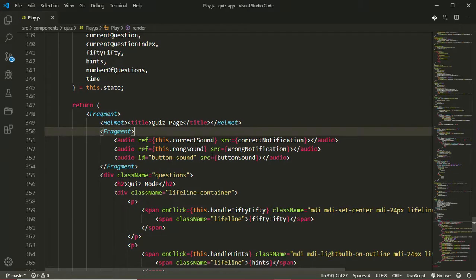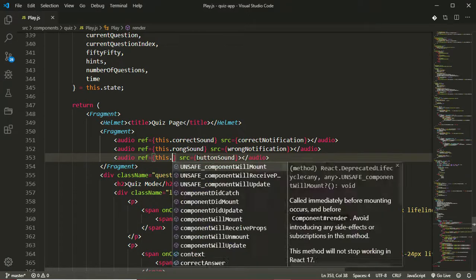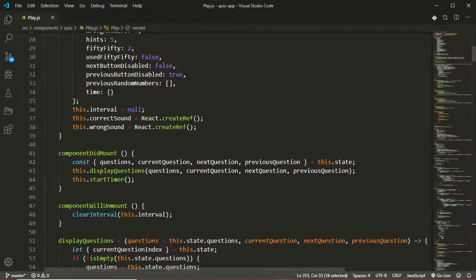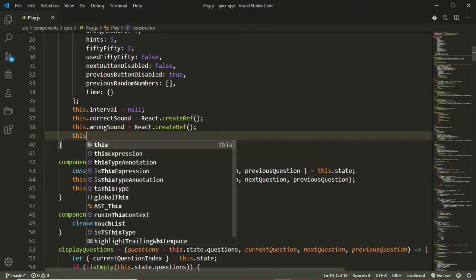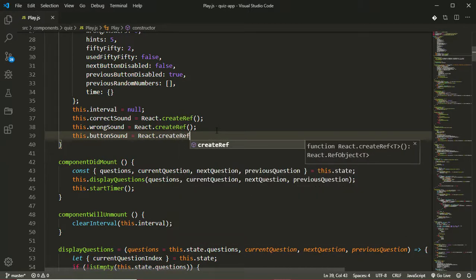And while we're here, we can also change this one to button sound. So the ref would be this dot button sound. Then I'll just copy this up here and I'll create the ref for the button sound over in my constructor. So this dot button sound is equal to React dot createRef. Now in all our calls to play an audio, we simply reference the ref.